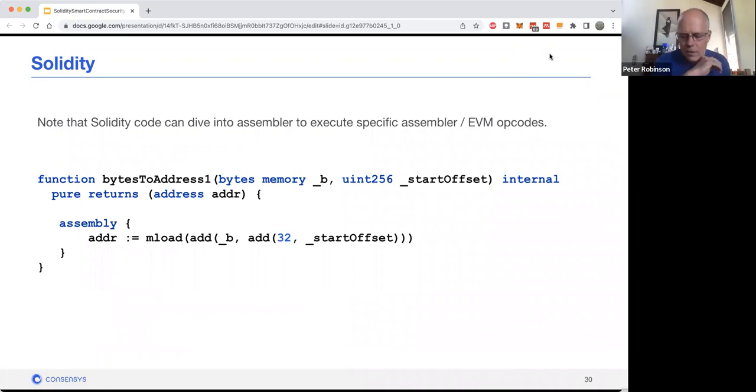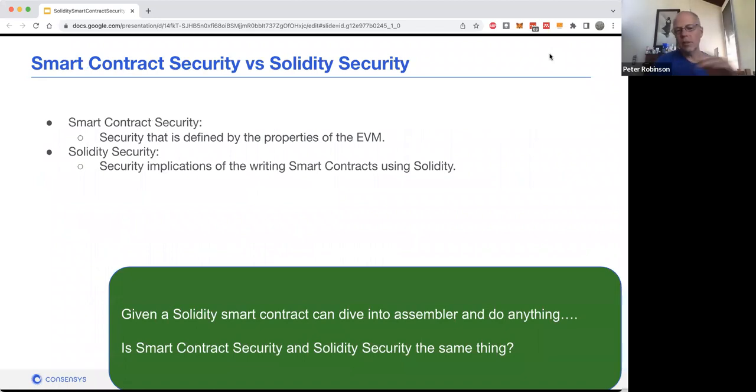And as well, in Solidity, you can dive into assembler code. A lot of my examples later on do dive into assembler code. Once you're in assembler, you can do anything. Anything the EVM can do, you can do. Given that you can dive into assembler code from Solidity, then maybe smart contract security and Solidity security are the same thing. And I don't know, what do people think? Is that a fair comment?